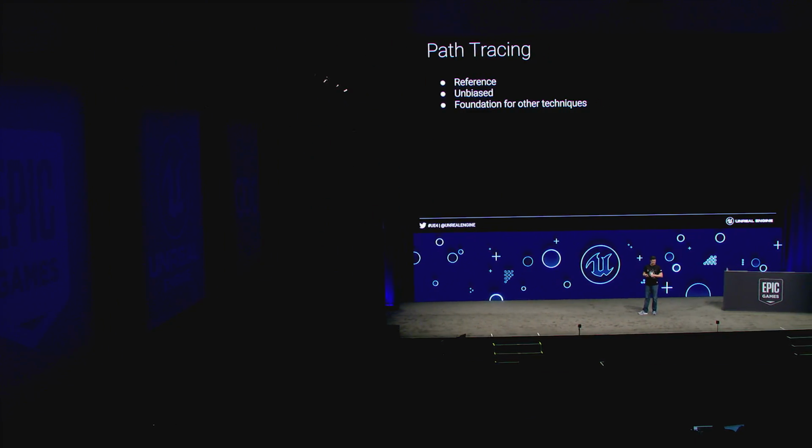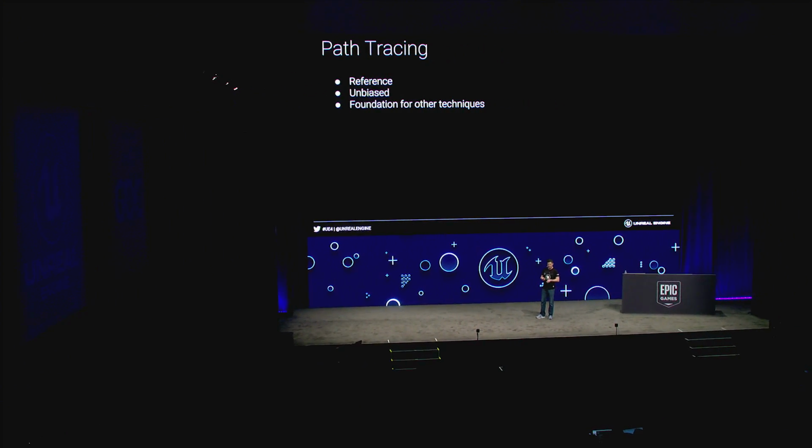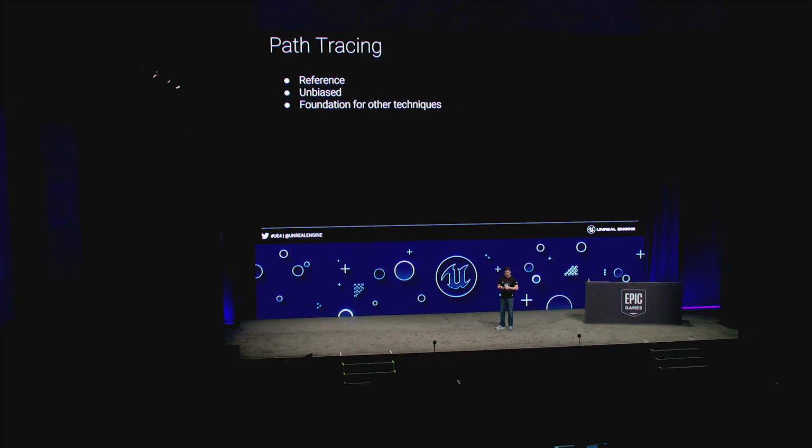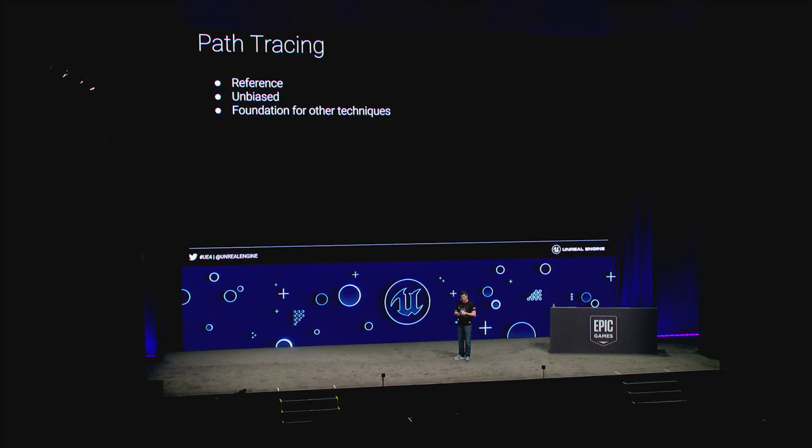As a final note, 4.22 also ships with a path tracer. I wanted to give a little bit of information about what to expect from this thing. So this is not currently a device for generating final pixels.